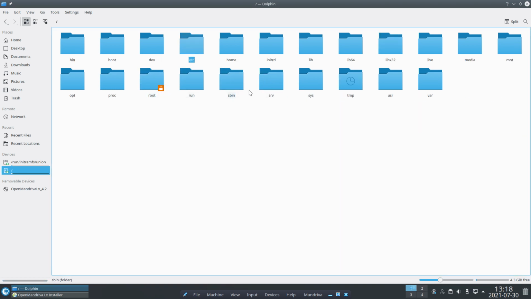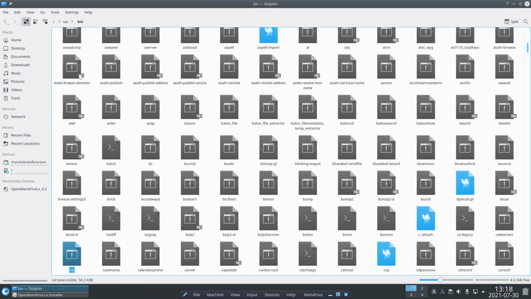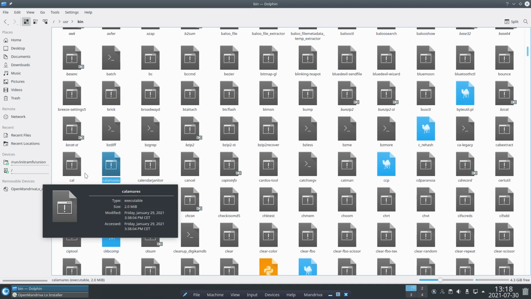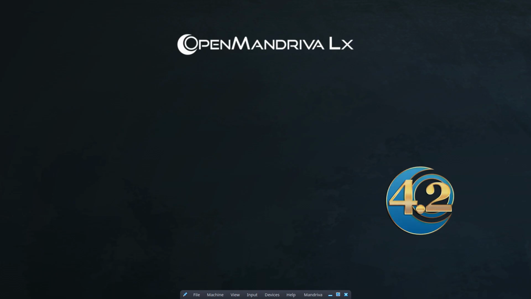Where? Usually in the user, in the bin, cal for Calamares. This one, of course, Calamares. Cal is calendar. There we go. Time to reboot, to restart. I'll play a little bit with OpenMandriva for a few minutes.